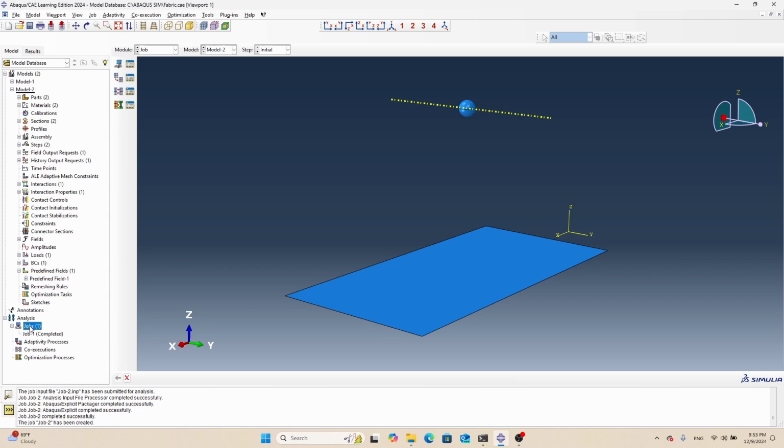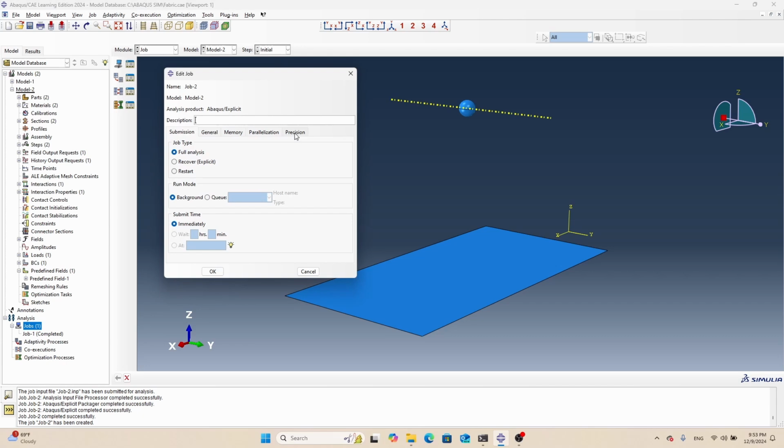So to do that, we go to the jobs, create, and then continue. Then we go to the precision tab. By default, ABAQUS uses single precision to do the analysis. I'm going to change that to double precision. The reason is because double precision can handle larger deformation better. But keep in mind that double precision requires more computing power. So if you choose double precision, it will take longer for your computer to finish the analysis.